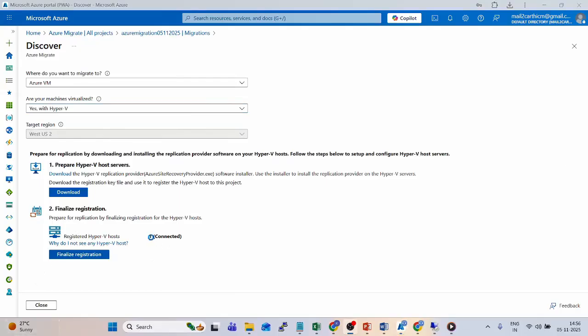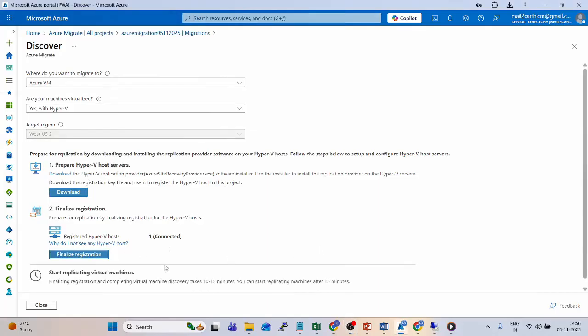So we got one connection. So I'm doing the final registration of this. Once the final registration is done, we have to wait for another 10 to 15 minutes. Only after 15 minutes can you start the replication of the machine. This is the reason I told you, right? Because the recovery provider should be created, and a default storage also has to be created in this. For that reason only I am waiting.